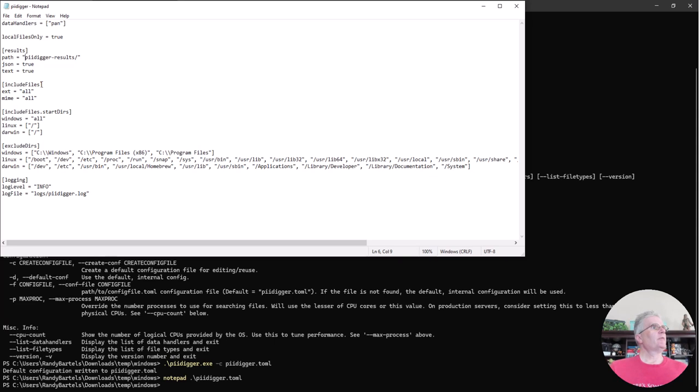And then include files. By default, we're going to look for all files, all file extensions, and all supported MIME types. You can see this here in the background. This list file types will tell you what the MIME types and the file extensions are that are currently supported by PIIDigger. So if you only want to search for certain types of files, you can specify those in there as well. But by default, it's going to do all.